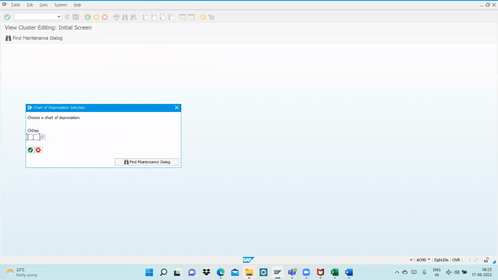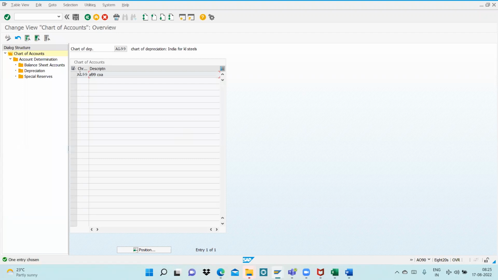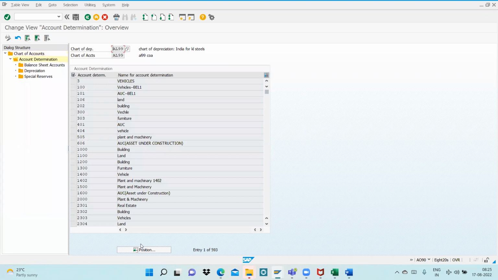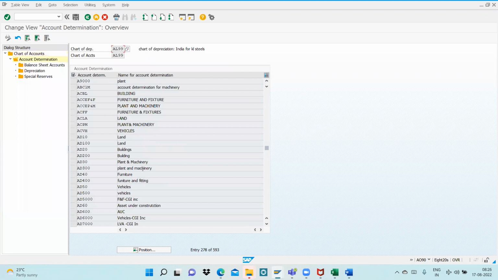Chart of depreciation, AL99. AL99 is my chart of accounts. Why is the chart of accounts coming? Because the GL account has to come into the picture. Select the full row, account determination. See, the chart of depreciation came first. Now when I click on account determination, go for A9000, I think. A9000 is plant. Select full row.